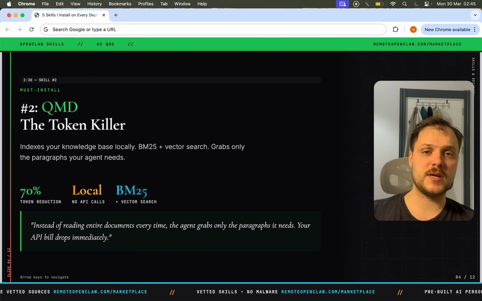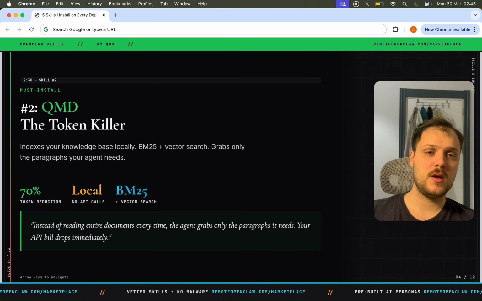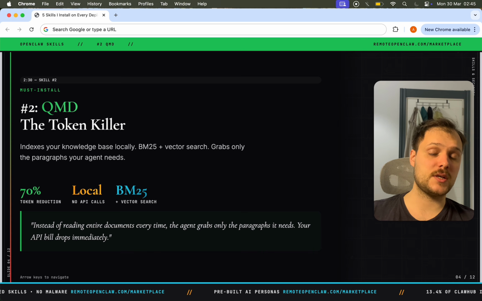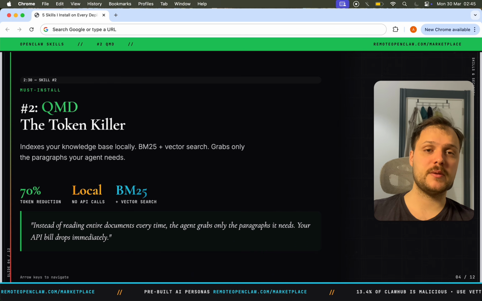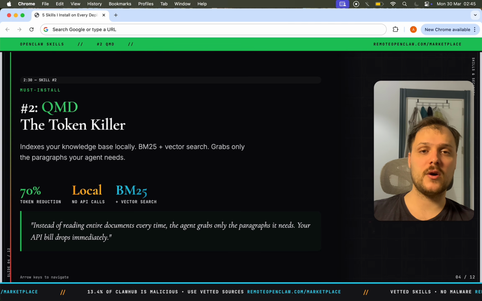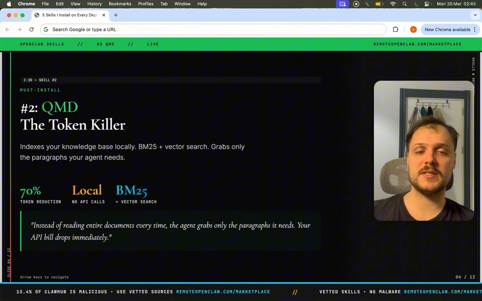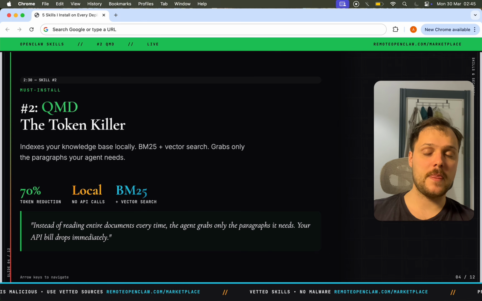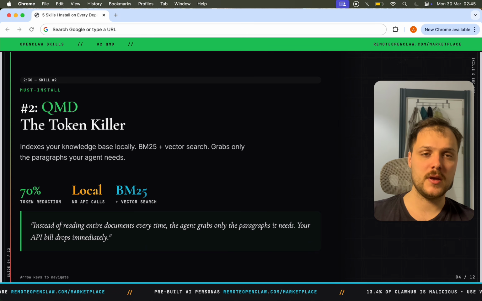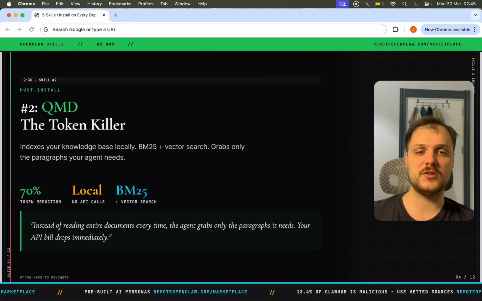The original concept came from Toby at Shopify. The idea that local search should handle retrieval and not an LLM. So QMD implements that perfectly, and there's no API calls for search and everything stays on your machine. And if you're running GOG and reading emails every morning, QMD makes that dramatically cheaper and they just go really well together. Speaking of pairing, skill 3 ties everything together.